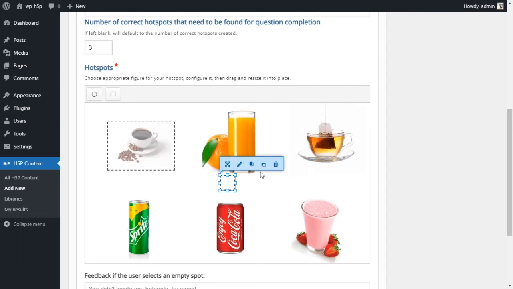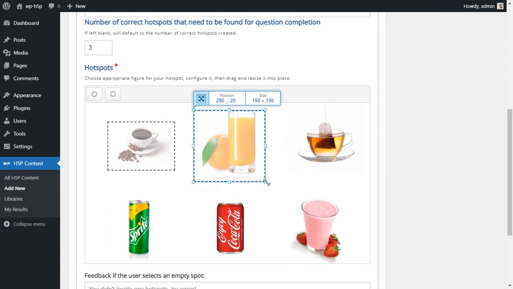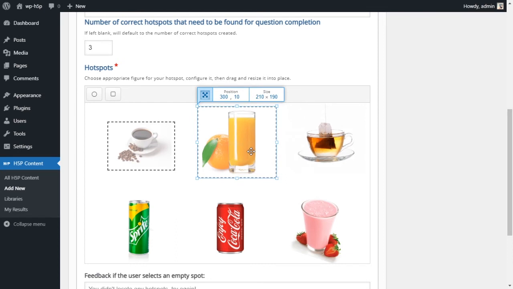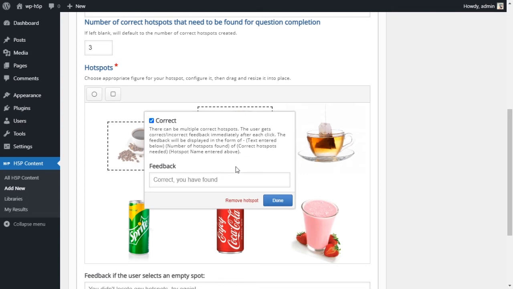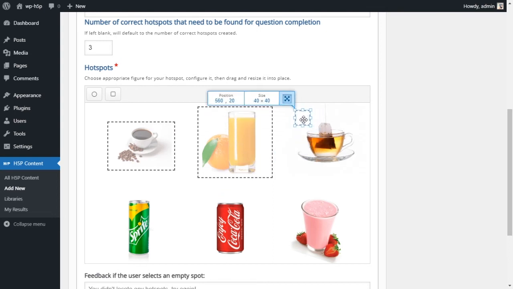And the message that they will get is please try again. And I'll put this box around the orange juice, since the orange juice doesn't have any caffeine in it. Next one is tea with caffeine. Same, great. You found one. I'll put that over the tea.